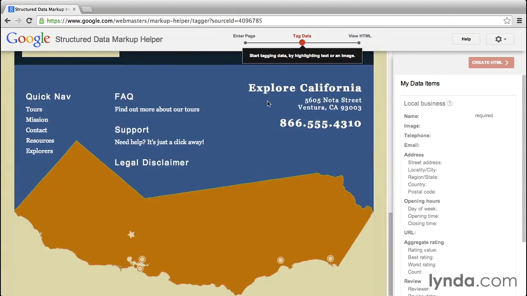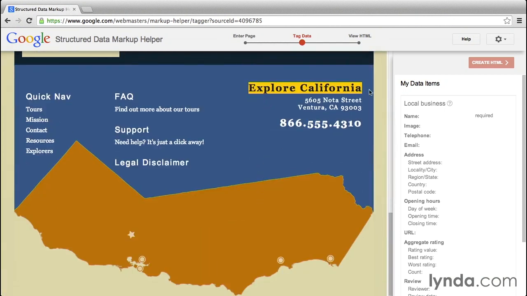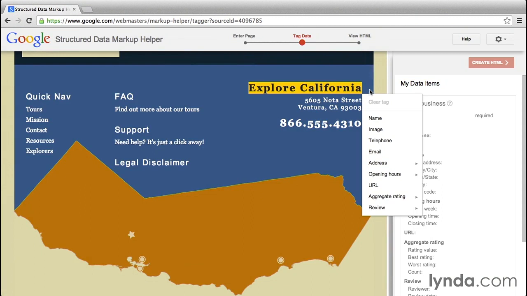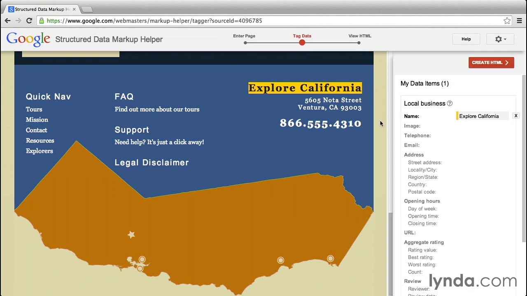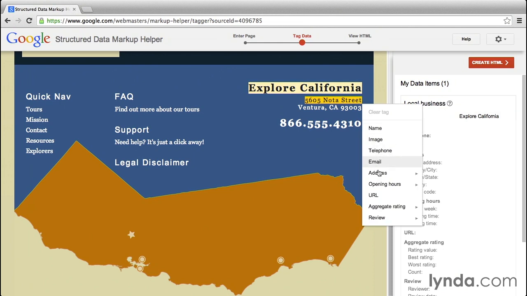So the first thing I'll do is in the center, I'm going to scroll to the bottom of the page. And here, I'm going to highlight Explore California. And a little menu is going to pop up, and we have some options: name, image, telephone, etc. In this case, I'll indicate that this is the name, because it is. It's the name of our business. Now, when it comes to address, you'll need to highlight each element individually, starting with the street. You'll do that, hover over address, and then pick street address from the dropdown.